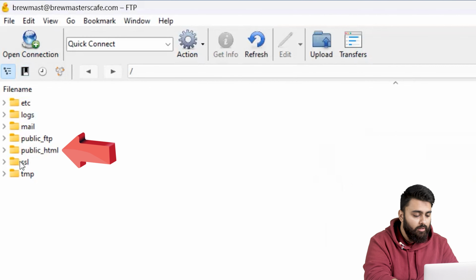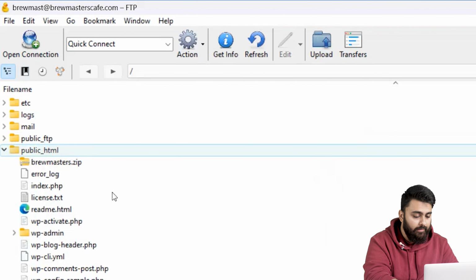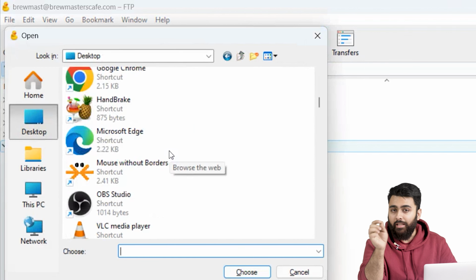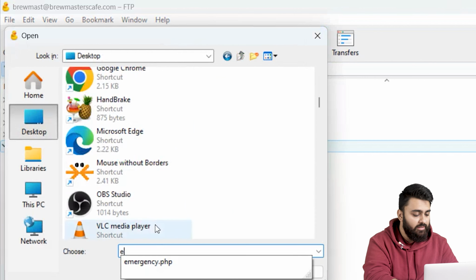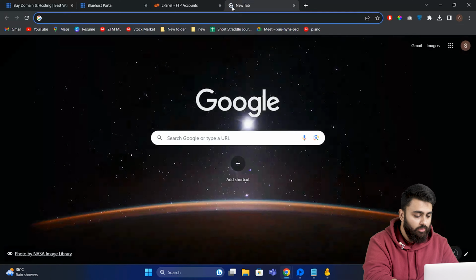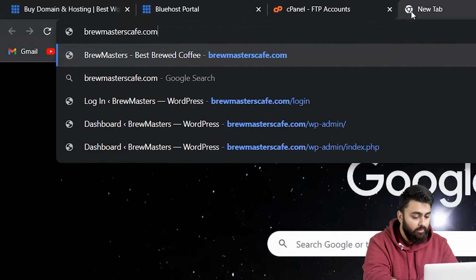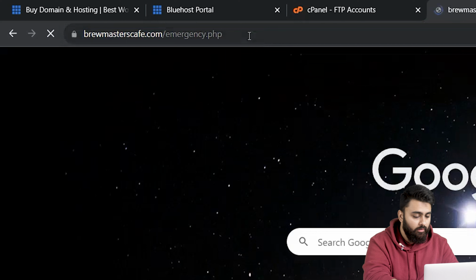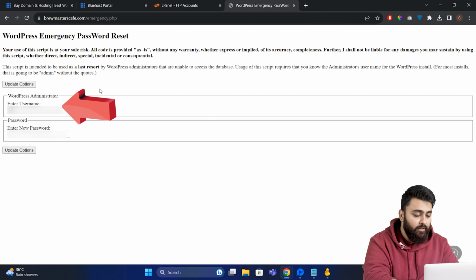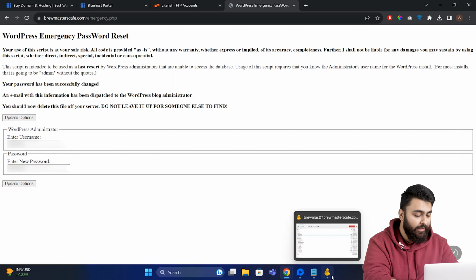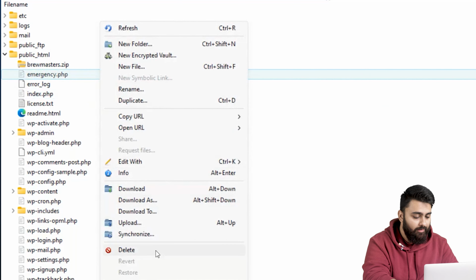Now go here, find the public HTML folder, open it and then go here and select upload. Now, remember that code file that we created earlier, emergency.php? So we will search for that and then upload it. Next, just go to your browser, type your site's name like this, then add a slash and type emergency.php and click enter. Now add your WordPress username and create a new password here. Click update options. And now your password has been changed. So go back to CyberDuck and right-click the file we uploaded and then delete it.